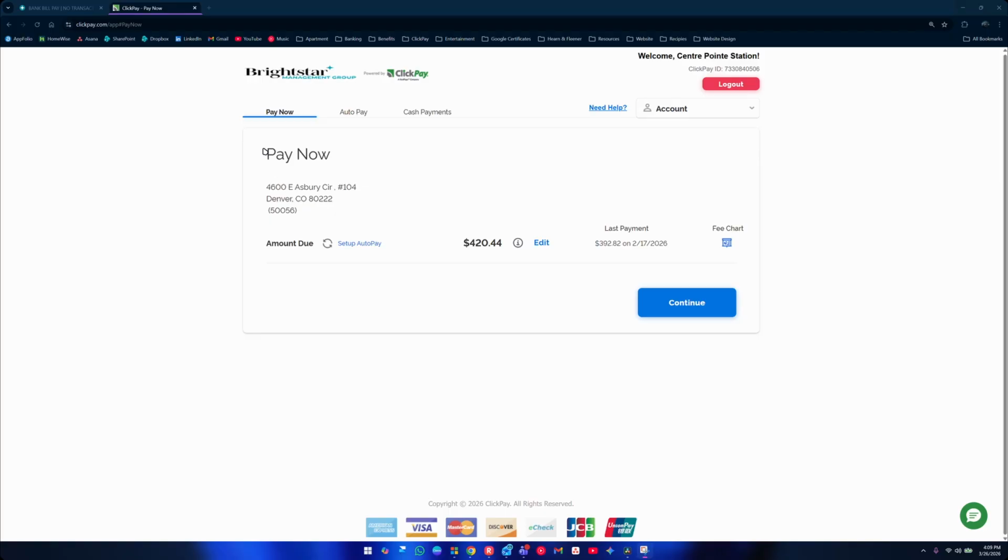So for the payment options, we're actually going to start with the Pay Now, which is going to be your first option after you add your unit. You also have auto pay and cash payments, but we will get to that in the next section. Under this Pay Now section, this is where you can make a one-time payment to your HOA. So you have a current amount due, and you want to go ahead and get that paid and then set up your auto pay for the next month. This is where you're going to want to start.